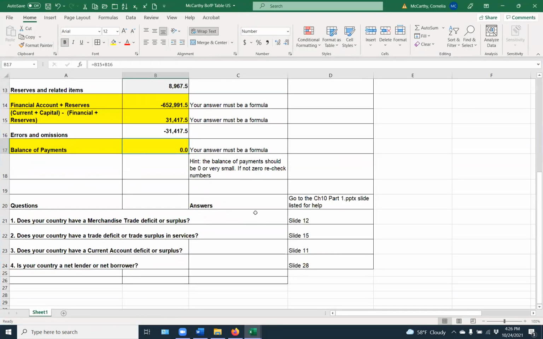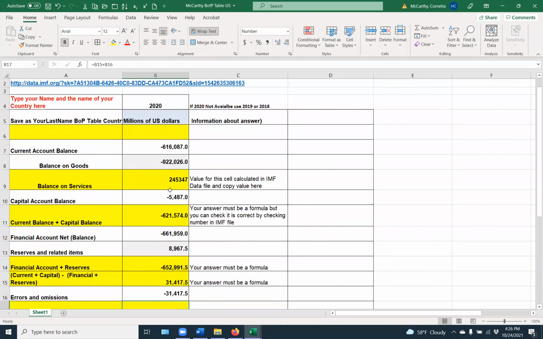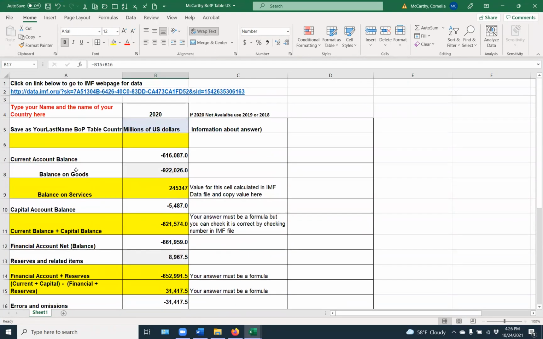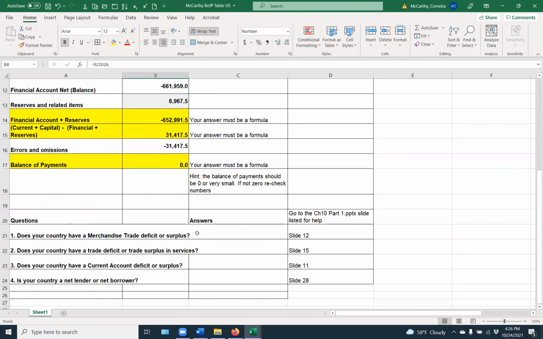The last part is to answer these questions, and these questions are asking you if there's a merchandise trade deficit. Part of that is to tell you, well, what is a merchandise trade deficit or surplus? It's the balance on goods. Merchandise is goods. So if it's a positive number here, it's a surplus. If it's a negative number, it's a deficit. So you just type in the word deficit in this case.